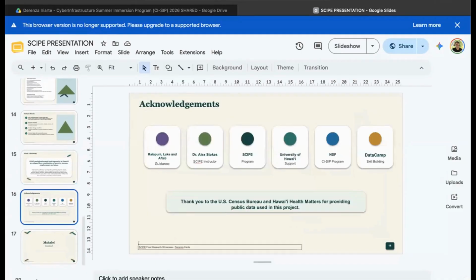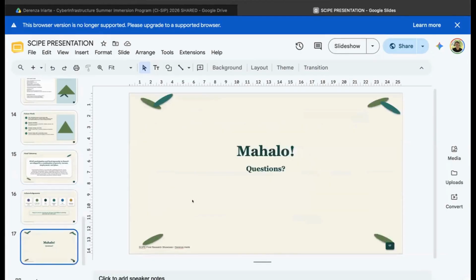And finally, I would like to sincerely thank my mentors, Luke, Kaipuni, and Aftab for their guidance throughout this project. I'd also like to thank Dr. Alex, the entire SCIPE team, the University of Hawaii, and everyone else, especially Dr. Sean Cleveland. And thank you to the U.S. Census Bureau and Hawaii Health Matters for providing the public data used in this project. Thank you, and mahalo. I'd be happy to answer any questions.